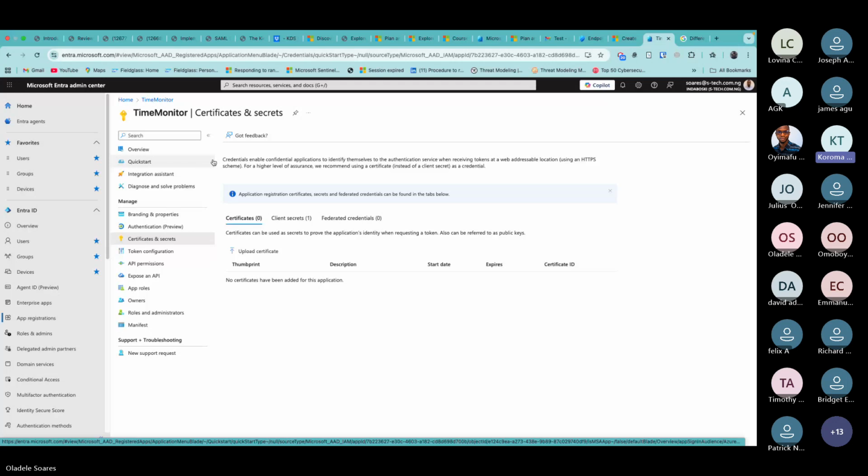Yes, it does. But like this time monitor now, for example, it's a real time application for this company internally. Is that what it is?